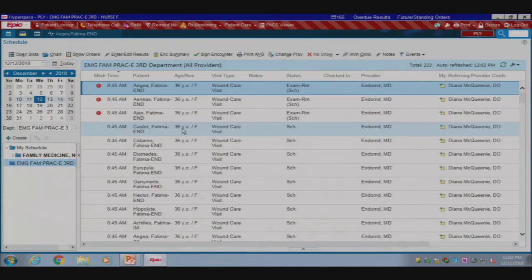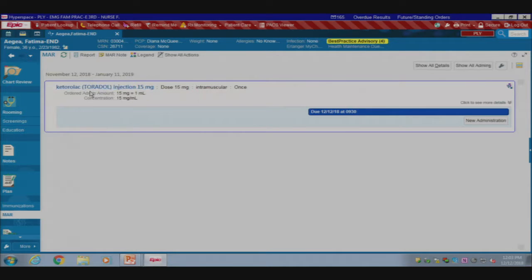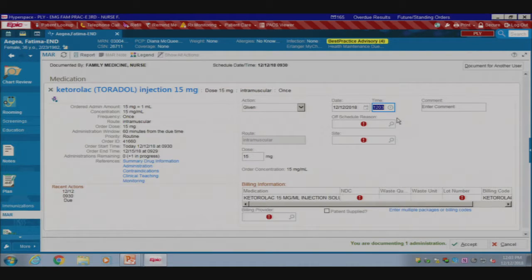Okay, so I'm on my schedule, and my first 3 patients, they actually have this. So here is that icon I was talking about. So if you just double click on this, it will take you into the MAR. And now I see my blue bar. So I'm going to click on my blue bar to document. And anytime you have these, it looks like stop signs with an exclamation mark in them, those are called red hard stops, and you have to fill them out.